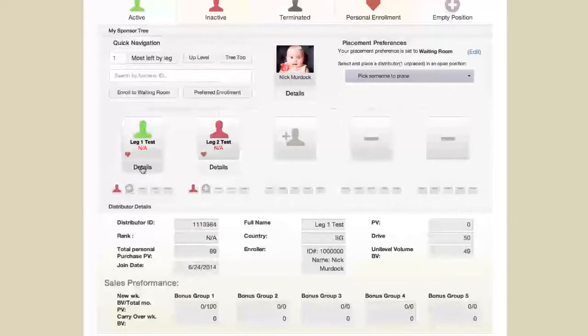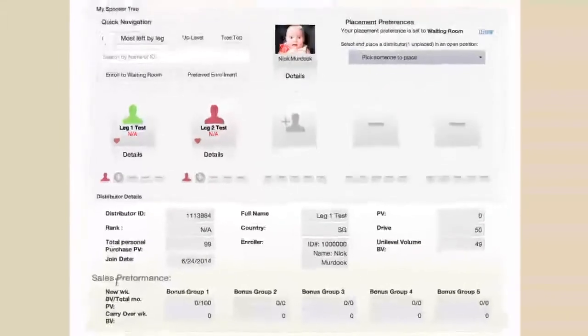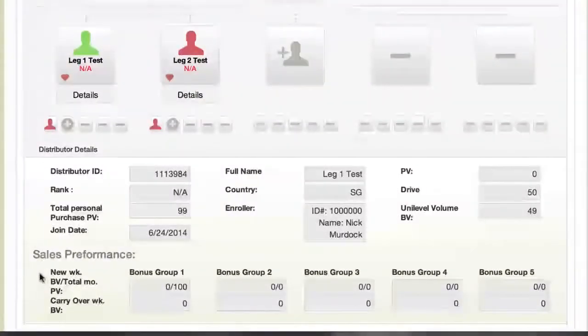So we'll go ahead and switch to 1 because he actually has a little bit of volume down here. And I would like to quickly cover that. So new week BV. New week BV is what has been added to his legs currently for that week. So this is BV sales that has been in for this leg, and it is this number right here. Total monthly PV. So total month PV is all the sales in the current month for each leg, and that is this number right here.